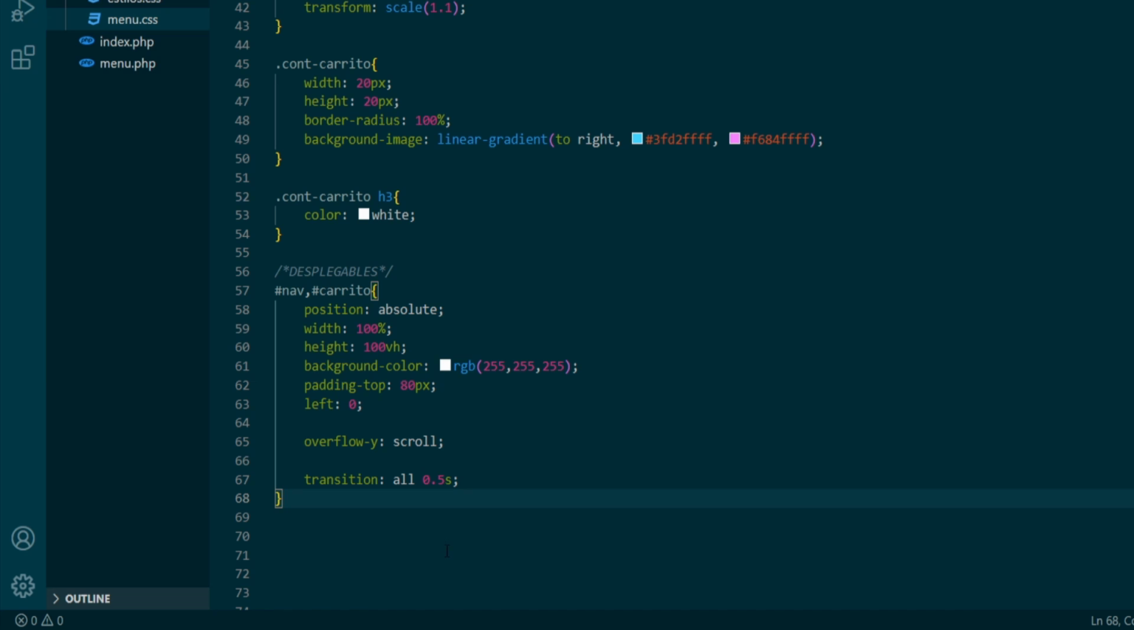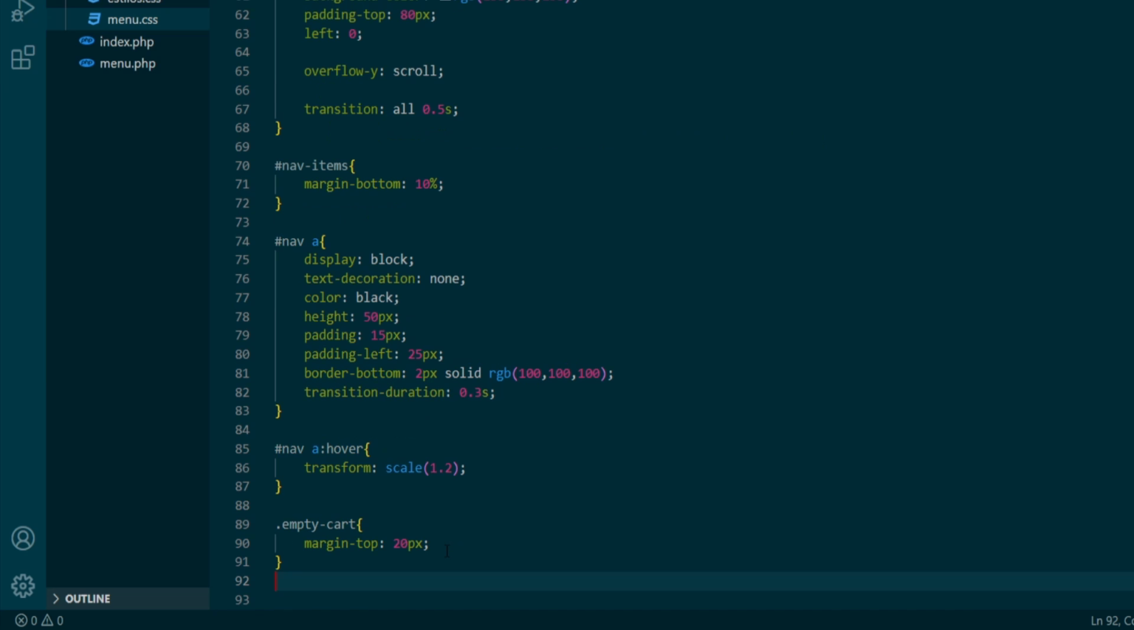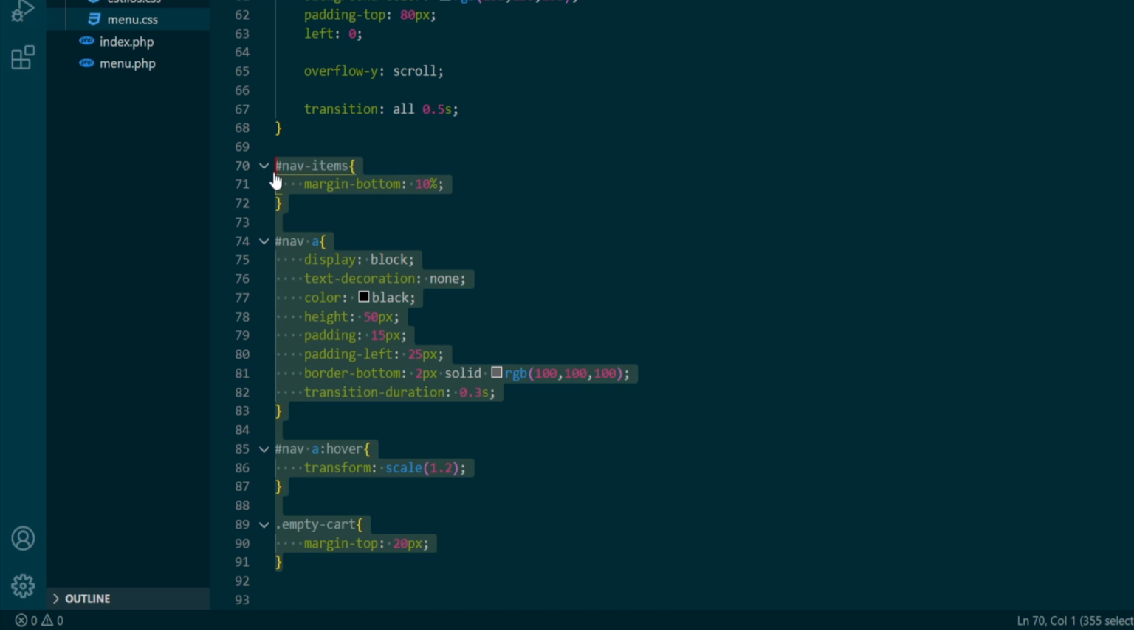As for the elements of the dropdowns, we will also apply some basic styles and a hover as you see on the screen. If you want the same result as in this project, you can pause and copy them.